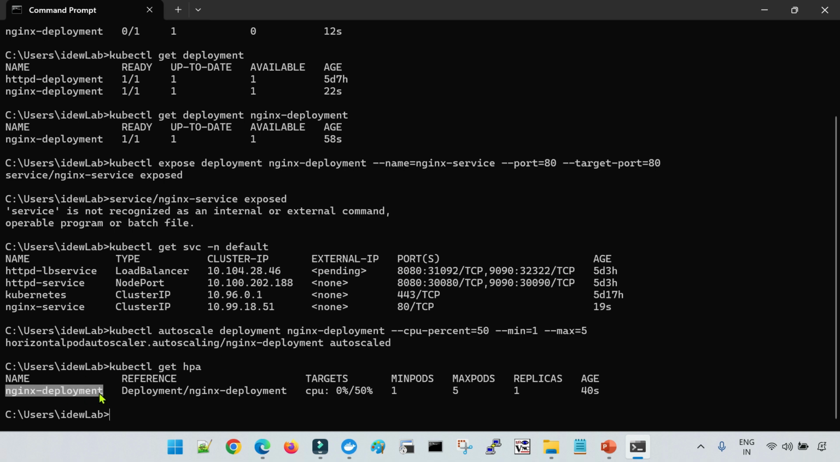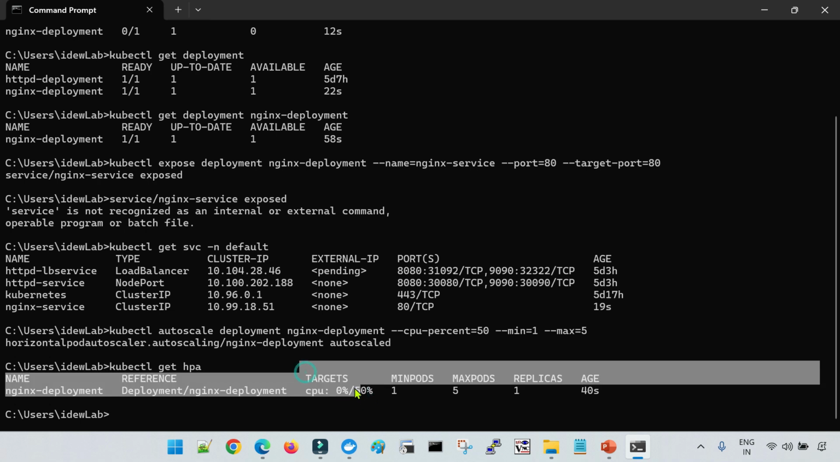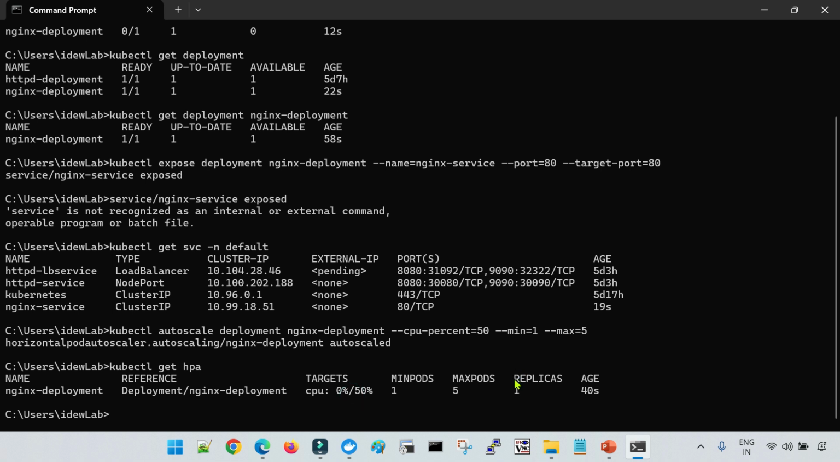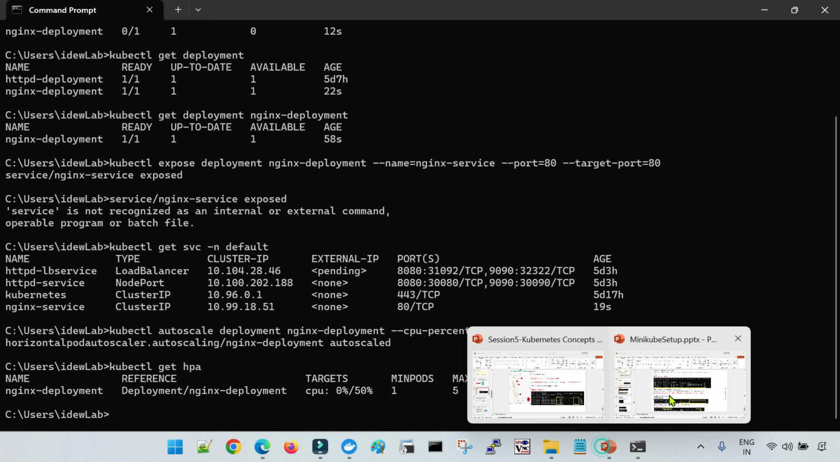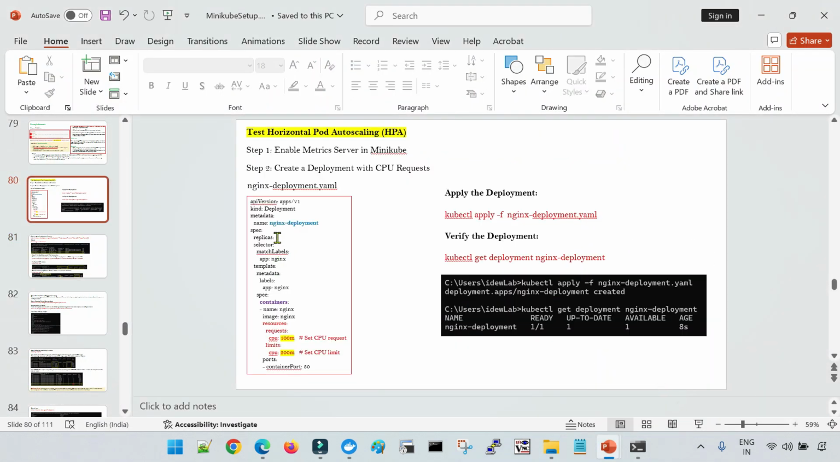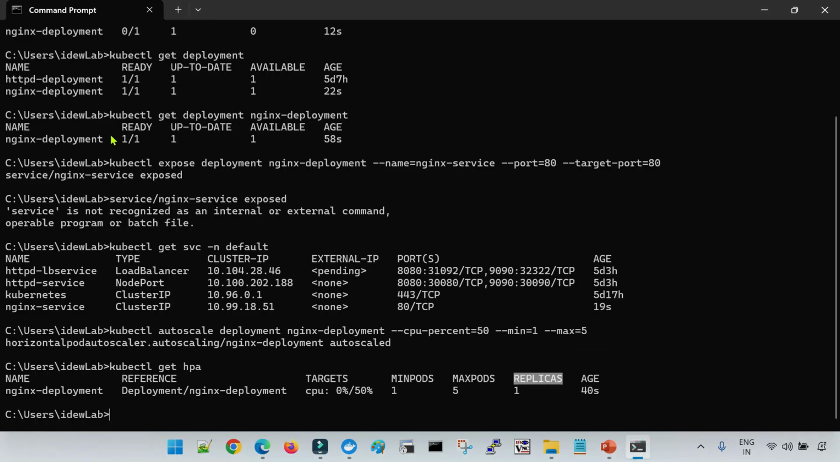You can see that this is the deployment, and this is the reference for it, and as you can see the target we have given is 50%. Here the utilization is 0% of this 50. That means anytime it goes above 50, it will automatically scale the environment with more pods. Here you can see the current replica is 1, right? This is the same replica that we configured in our YAML file. That means only one replica or one pod is running in the environment as of now, which we have seen here as well, one by one ready.